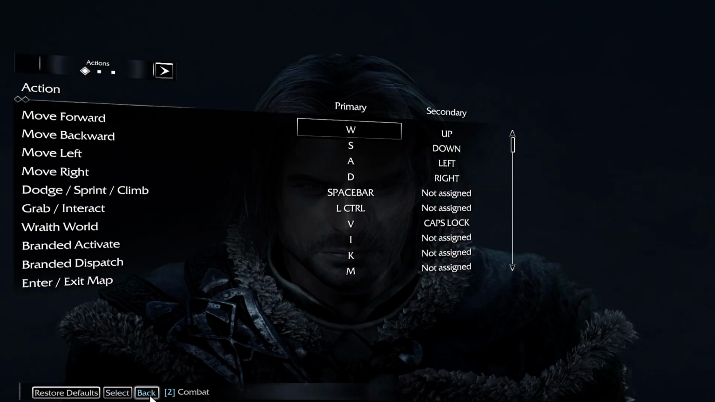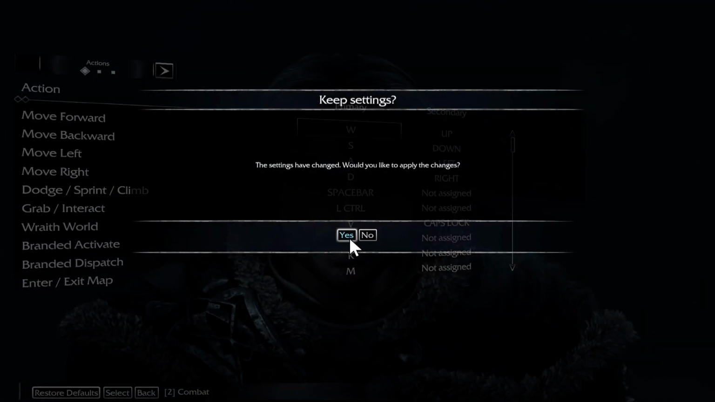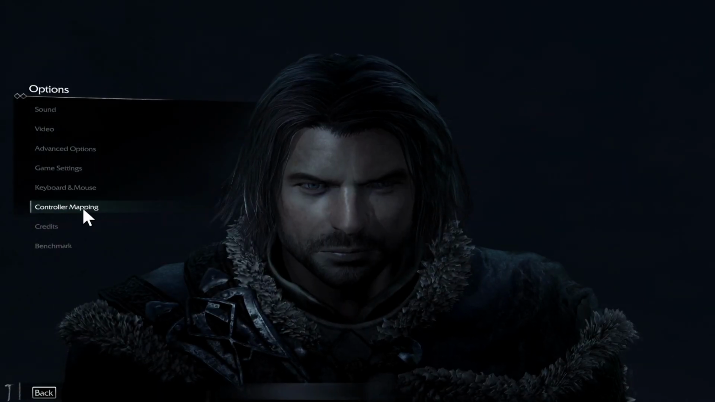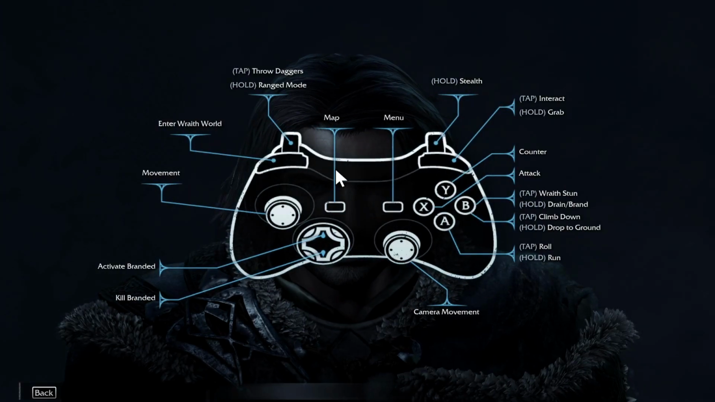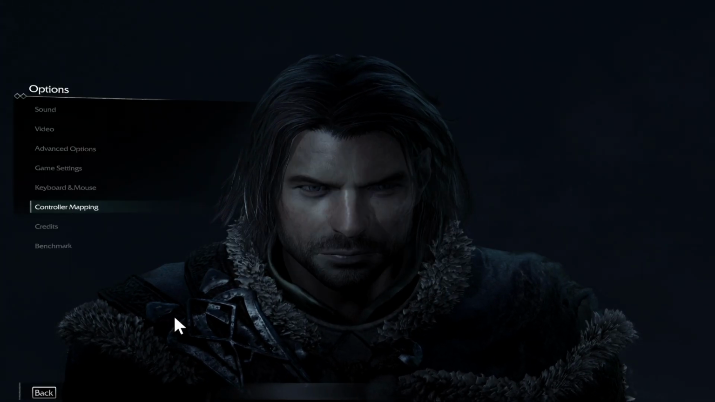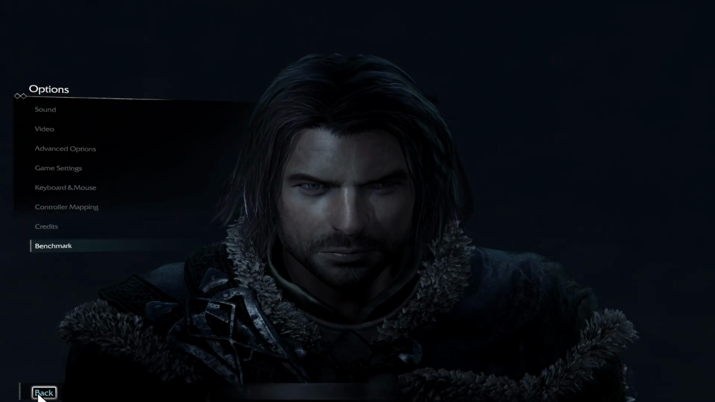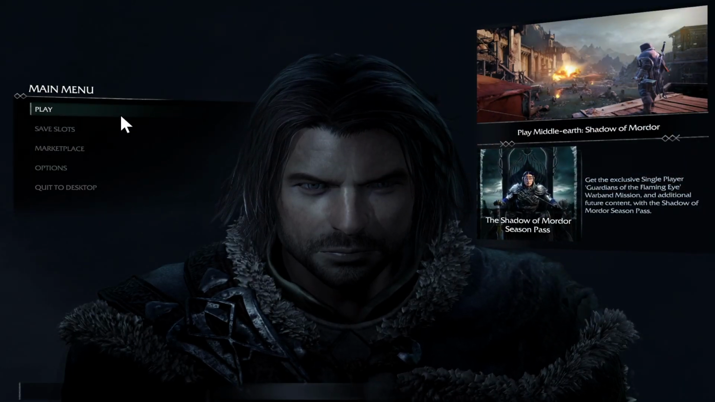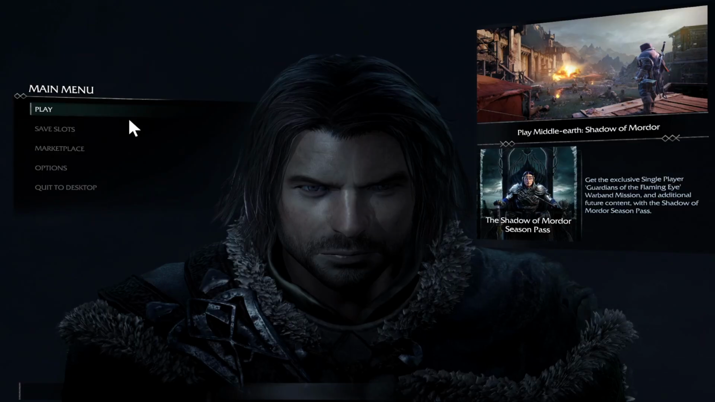Once you are done, you can click on the back button and tap on yes to apply your changes. You can also click on controller mapping in order to map the controller buttons if you are playing with a joystick. Once you have redefined your controls, you can go back and resume your game. And now your control settings have been applied to your game right away.